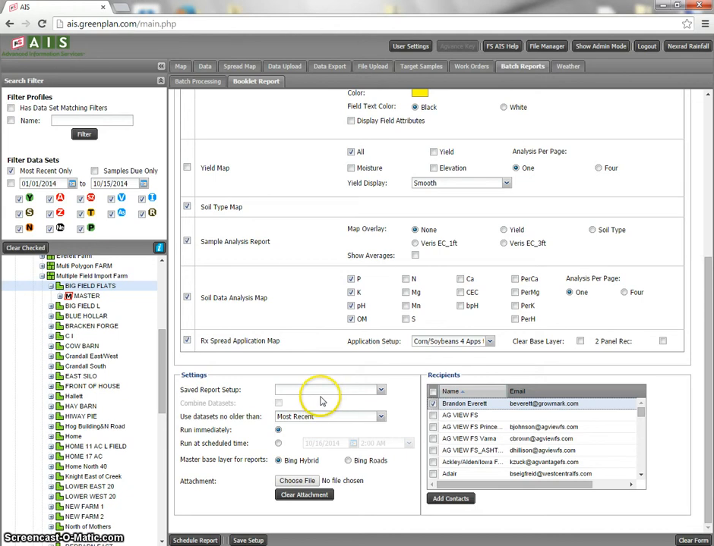You can also choose to use only the most recent data for each page of the map. Selecting Most Recent for this option will only print the current yield map and soil sampling results. You can choose to run this report instantly or schedule it to run at a designated time.